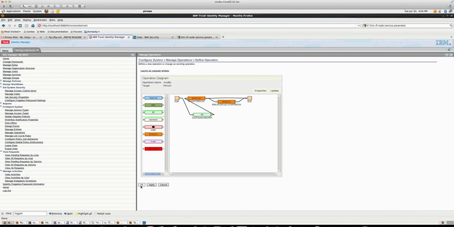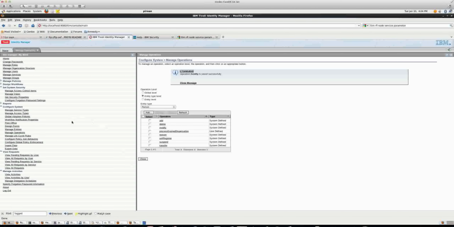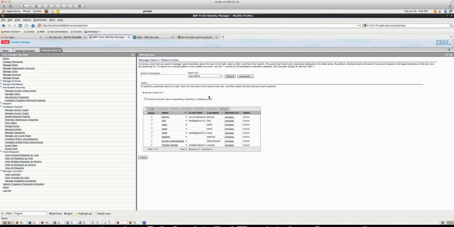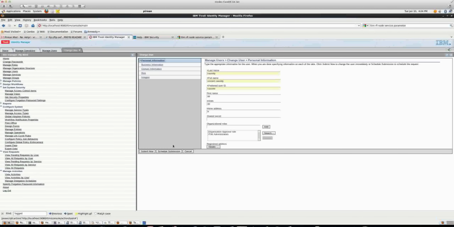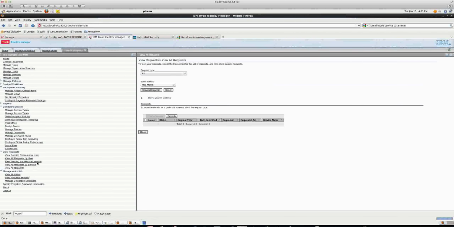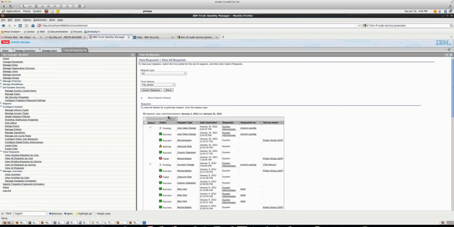So if we click OK, and that should have saved it now. So now we can go into manage users, we can search for people, select Vince Cassidy again. If we change any attribute now on the person, it should invoke the workflow, so we'll change the initials. We'll submit now and close. So now if I go and view all requests, I should have a pending request, which I have.